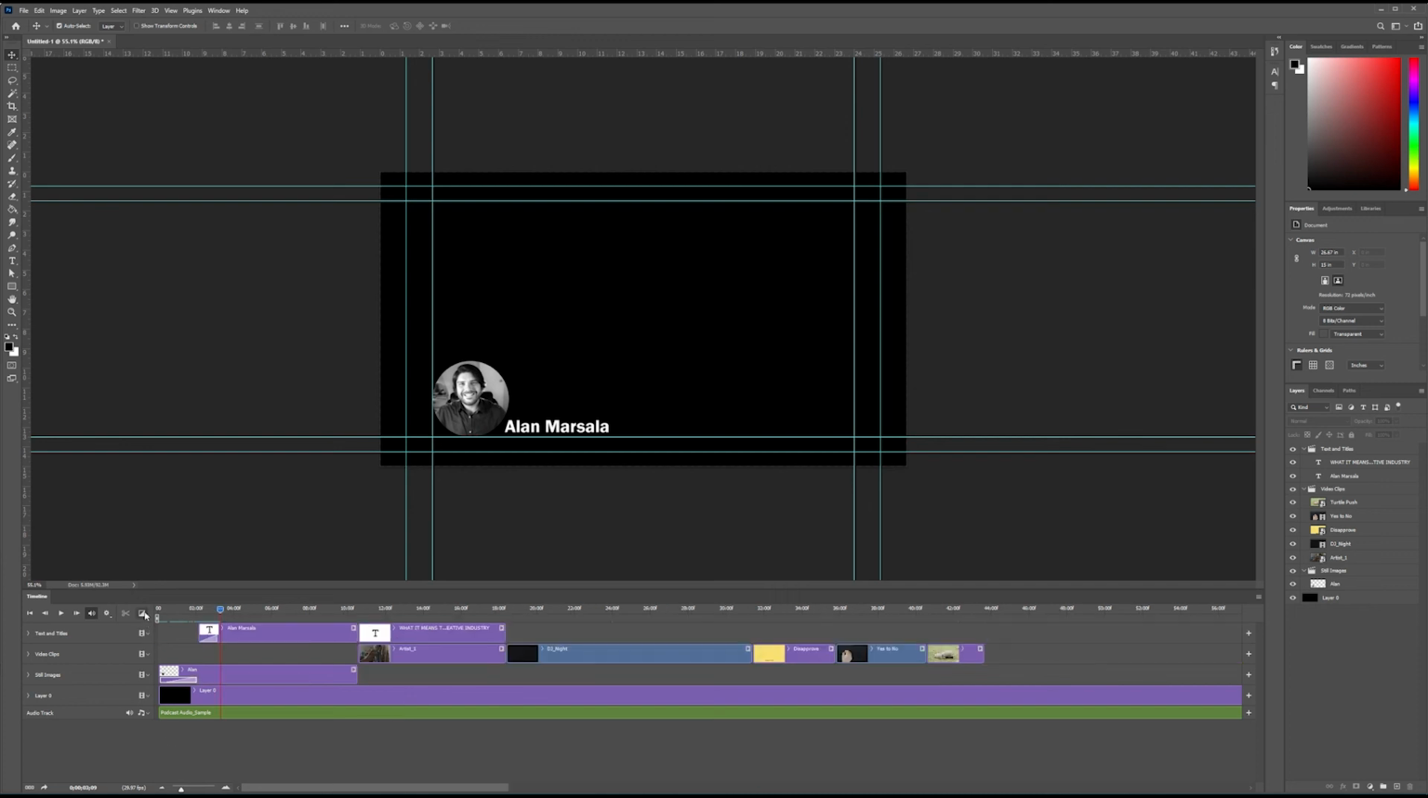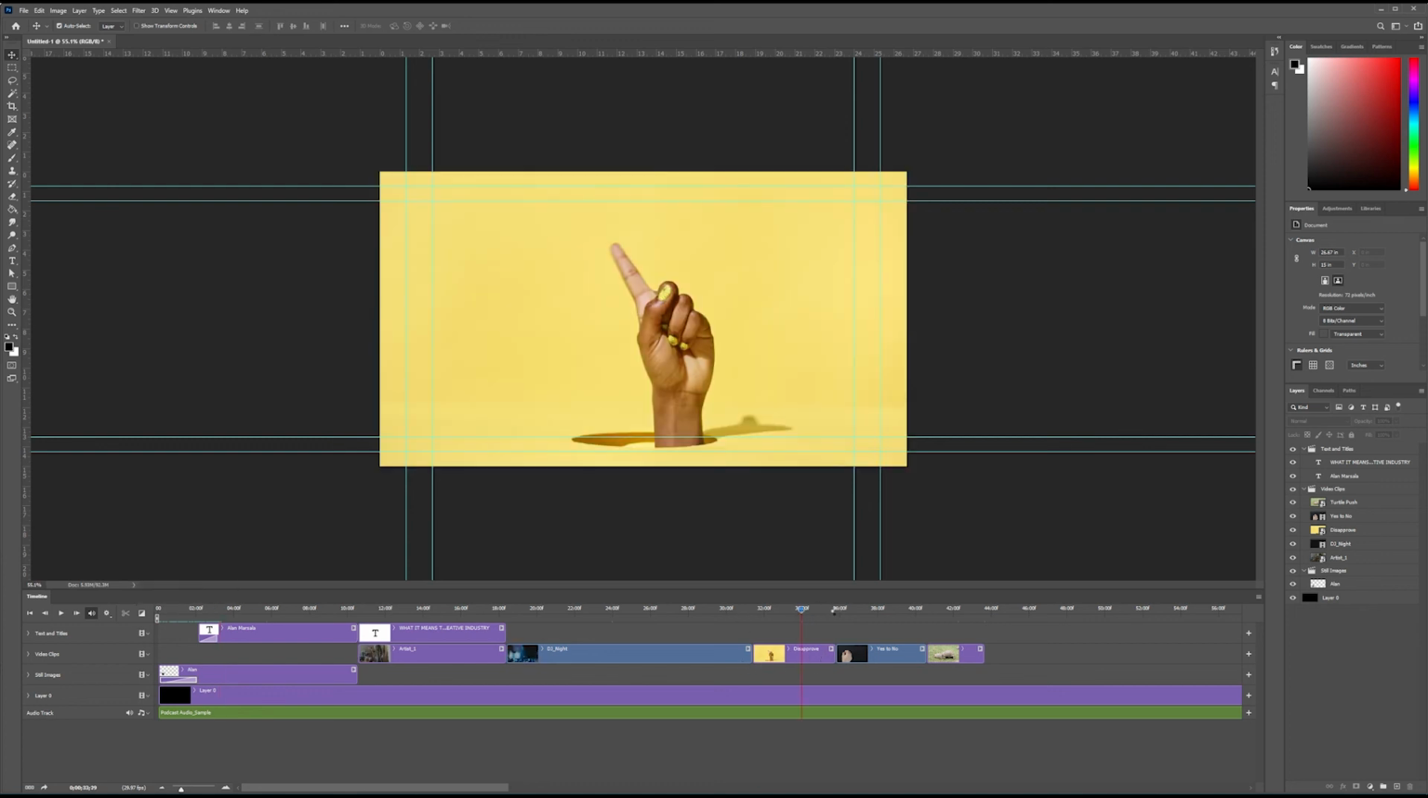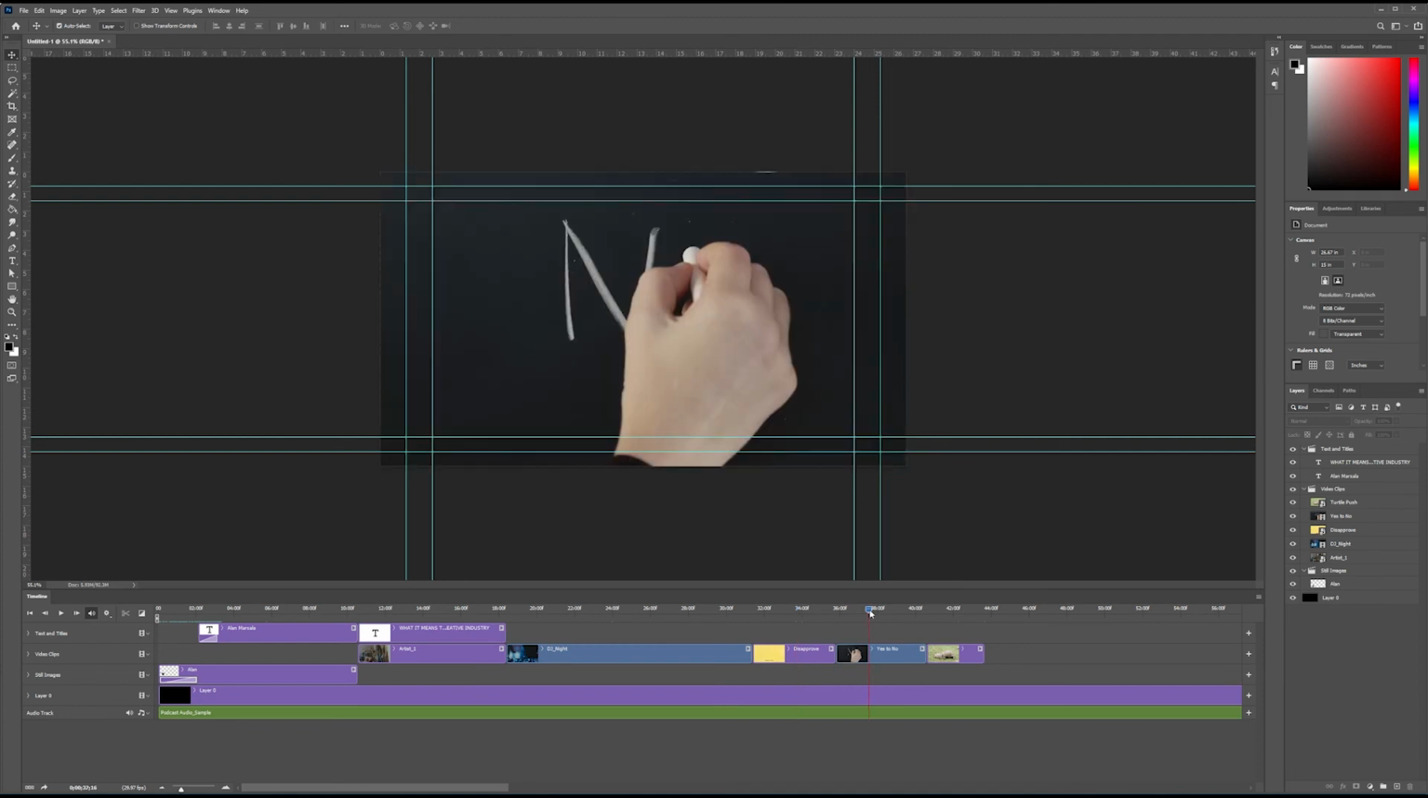The other type of transition that we have is called the crossfade. And crossfades are applied between clips. So if I wanted to transition, for example, between the disapproval hand over here and the hand that writes no on the chalkboard, I want this to crossfade. Well, what's a crossfade? Well, let's see.